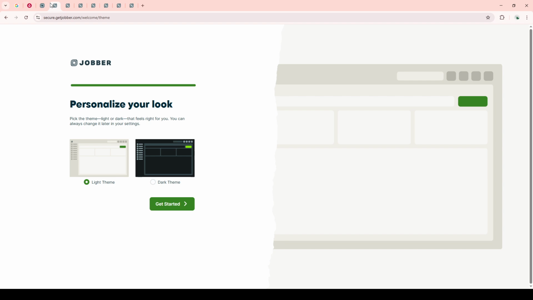Following this, you will need to input more specific company details like your company name, the industry you operate in, and your website, if you have one. You will also be asked to indicate your top priorities, such as whether you're aiming to run more efficiently or to attract more customers. This information helps Jobber tailor its tools to best support your business goals.